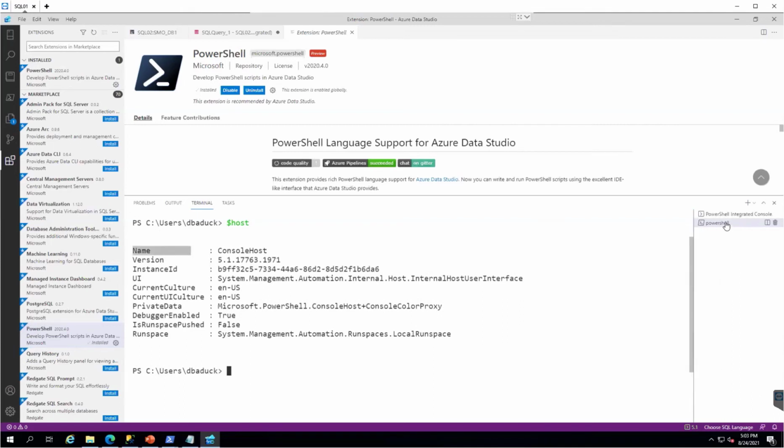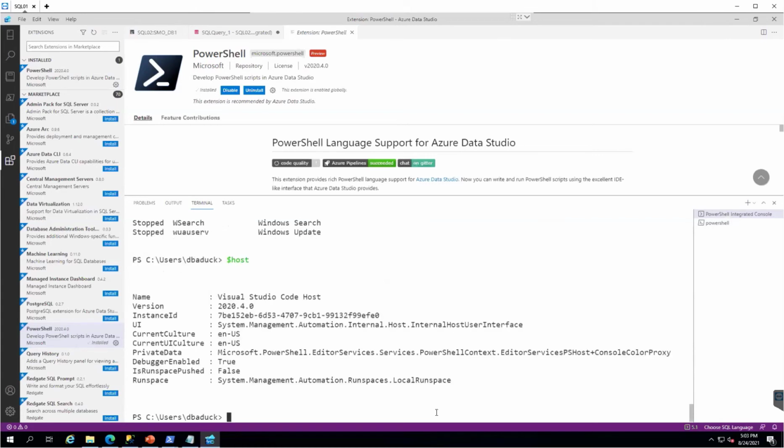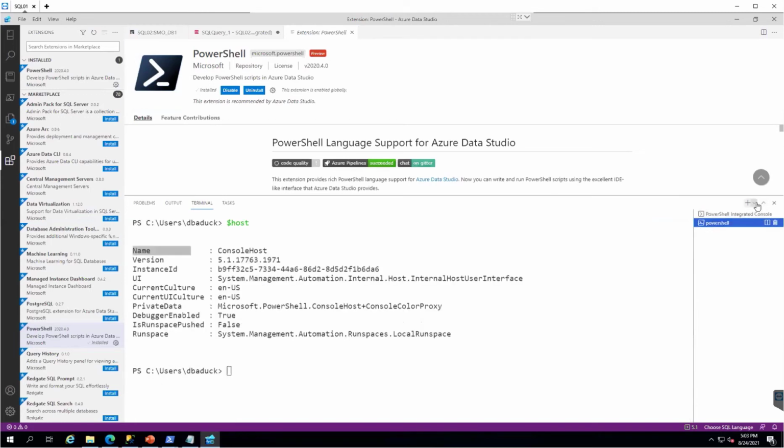Just a second. They've changed this look. If I did $host here, you'll see that I'm in a Visual Studio Code host, which is different. It's version 2024. So this is still running PowerShell under the covers, but it's its own host. If you want a native host, you just go with a PowerShell window. You have the ability to add another console, like PowerShell Core: PowerShell 6.1, 6.2, 7.1, 7.2, stuff like that. You can do that as well. We're just going to stay in Windows PowerShell today.